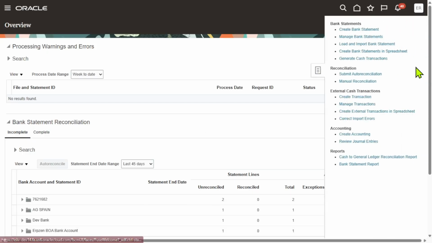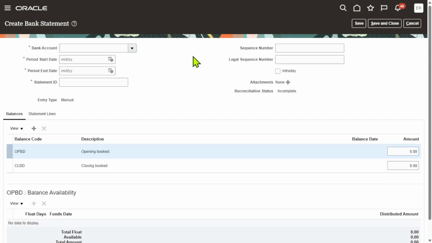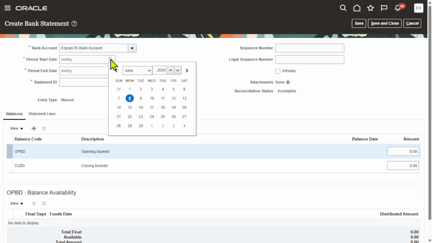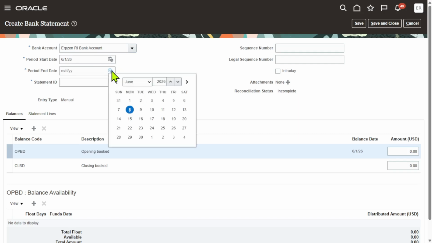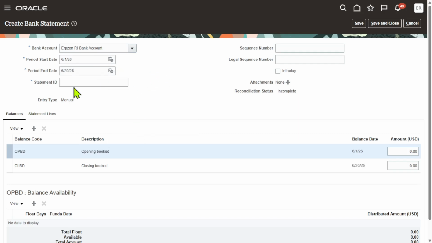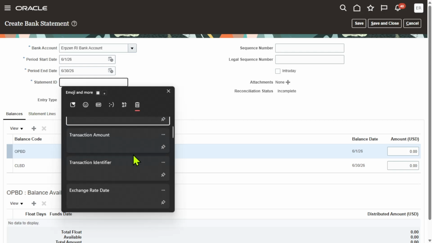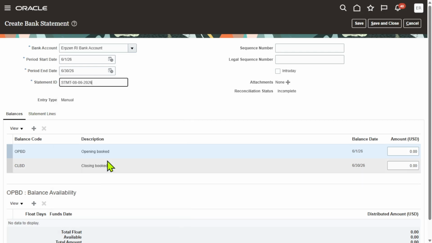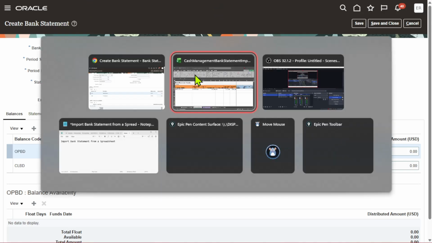Click on task list. Click on create bank statement. If you see, it is asking us to select the bank account, ERPZEN RI bank account. Period start date June 1st and period end date 30th. And what is the statement number? This is the statement number which we have populated on the spreadsheet. So the same information we have populated in the spreadsheet.